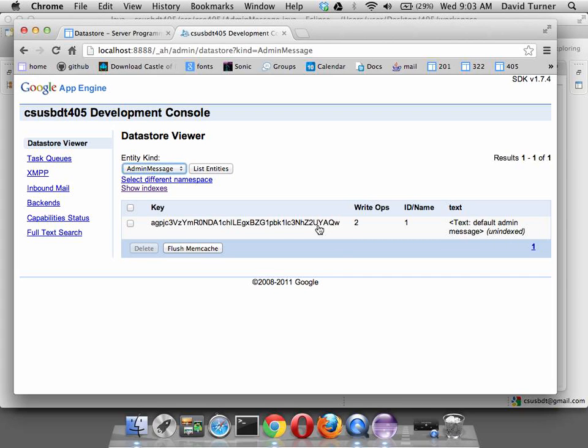There's an auto-generated key. This is like a primary key, and it shows the number of write operations so far, which are more expensive than read operations. This is ID/name. This key, this would be the ID. I guess there's a numeric ID generated, and this entity has been assigned an ID of 1, I'm guessing. It's also referred to as the name. So this is like the primary key.